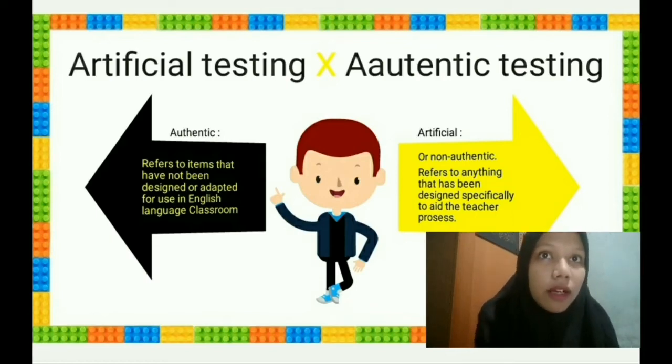Number 4 is about artificial testing and authentic testing. Authentic testing refers to items that have not been designed or adopted for use in the English classroom, such as newspaper, magazine, video clips, and song lyrics. And what about artificial testing? Artificial testing or non-authentic testing refers to anything that has been designed specifically to aid the teaching process, such as worksheets, textbooks, and instruction on CD or DVD.